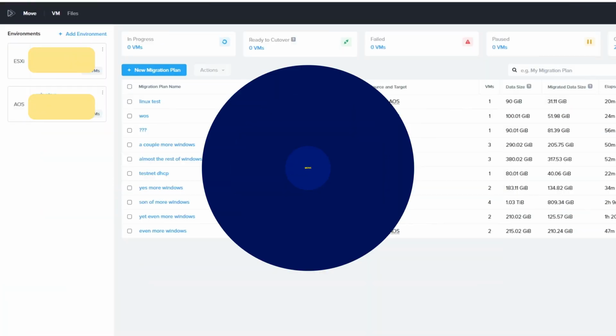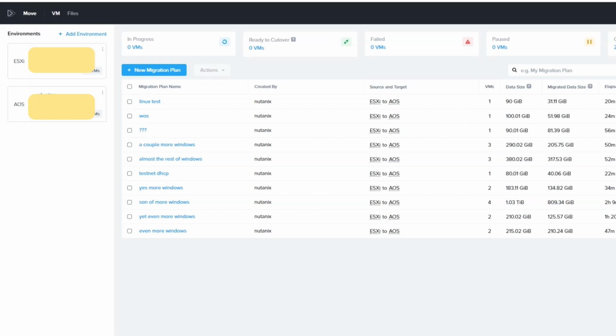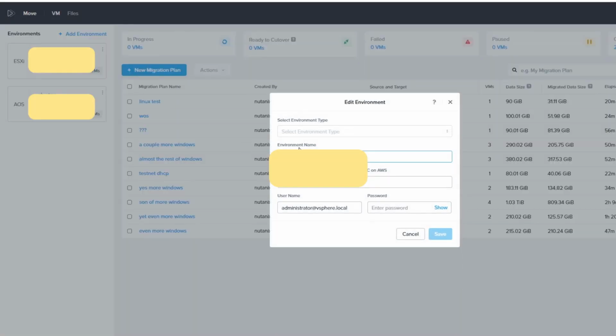All right, so we decided to go to Nutanix and leave VMware. I'll probably do some video on Nutanix at some point, but for now we're just doing the Move appliance to show you how to move stuff. It's pretty easy. All you've got to do is assign your ESX environment and your AOS environment, and it's pretty simple.